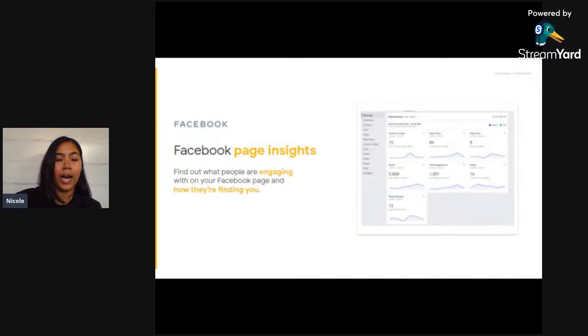So now we'll take a look at how Facebook Page Insights work to show information about customers. Facebook Page Insights can help you find out what people are engaging with on your Facebook page and how they're finding you. You can take a look at the activity, the page reviews, the likes, the reach, page engagement, and followers. You can adjust these by time.